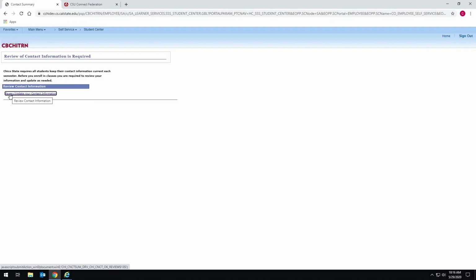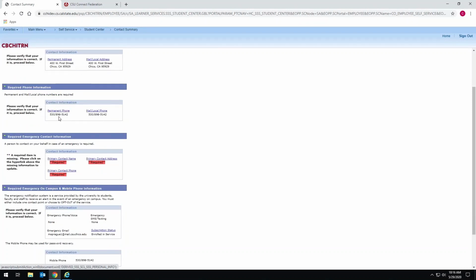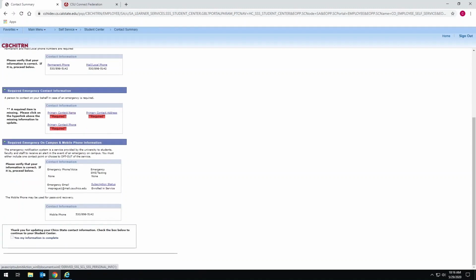If you have not, you're going to go ahead and click on Review and update your contact information. You'll need to include a permanent and local address. Again, even if those are the same information, that's totally fine. Permanent phone and local phone number, that can be the same phone number, but you do need to list both, and you'll want to make sure that you select local and permanent in the drop-down box when it asks. And then enter a primary contact name, address, and phone number. This can be a parent, guardian, or anyone that you would like to list as your emergency contact.